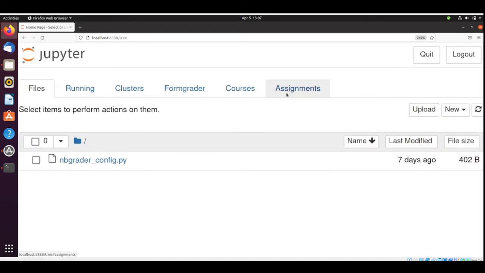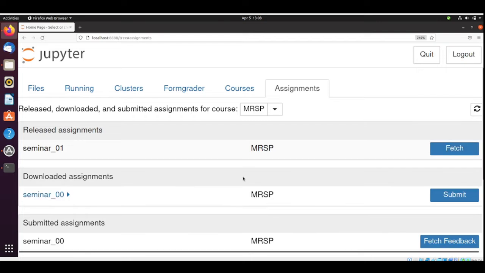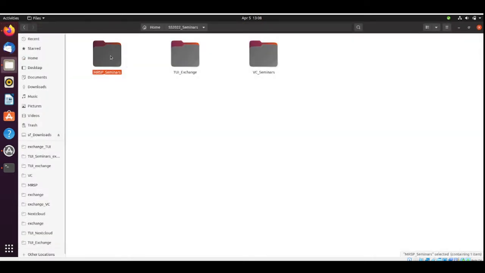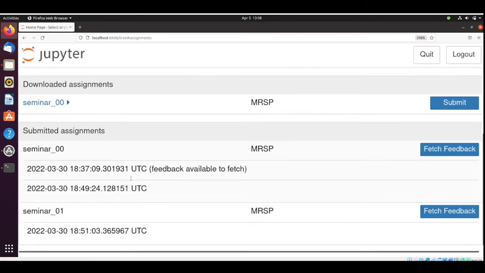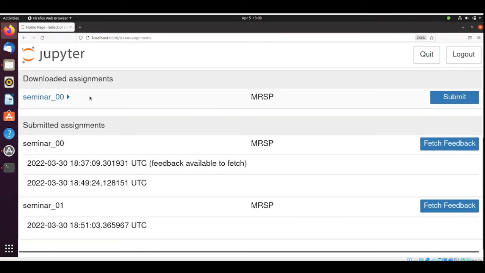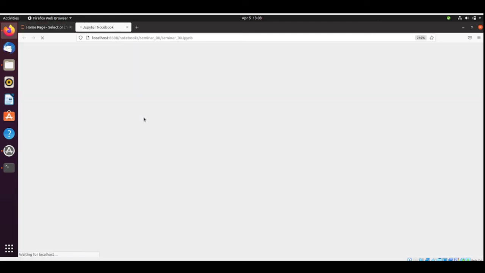We go here to assignments and we see that there is a released assignment for Seminar 0. So we can fetch. Once it's fetched, now we see that here we have our Seminar 0. Back here, there is a downloaded assignment. So Seminar 0, we can open Seminar 0.